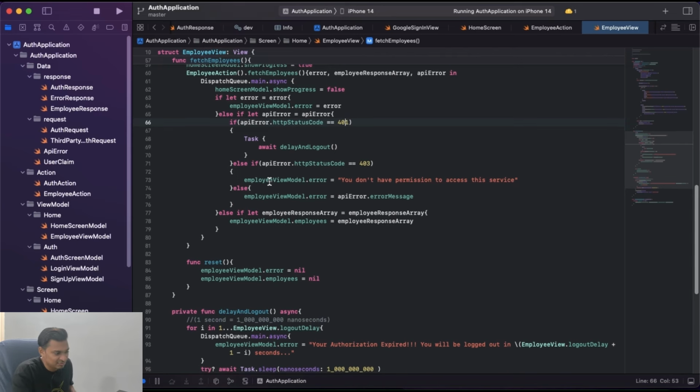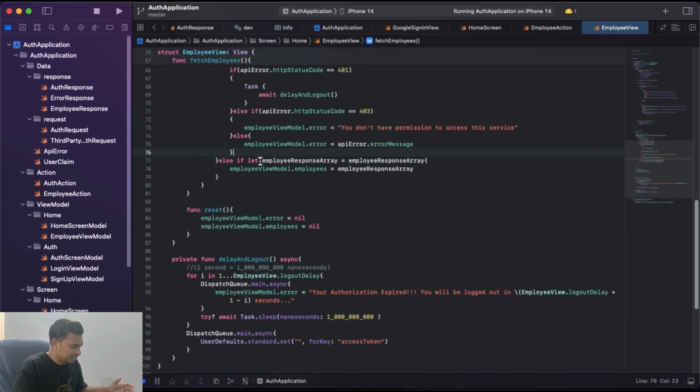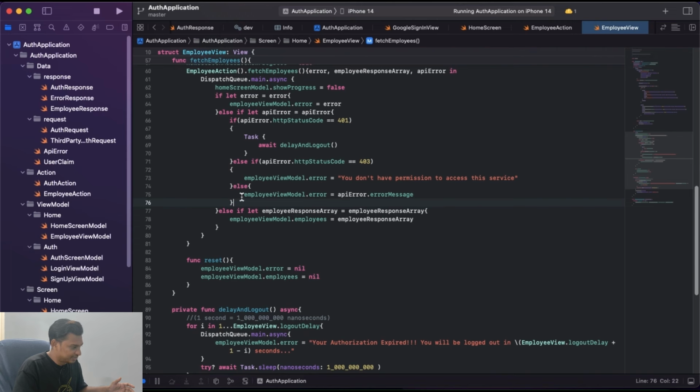So same way 403, I think he is still authorized, but he doesn't have the permission to access this. Because he's still authorized only, his role is not adequate enough to call that API. So I just show that in error mode, in the error view only. Same way for any other error, just display that only.